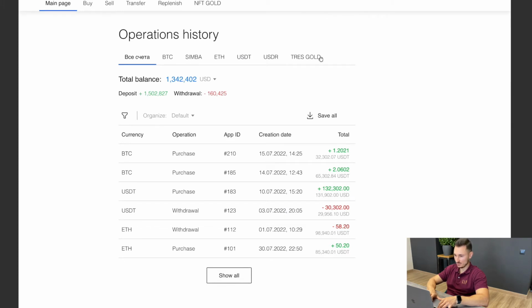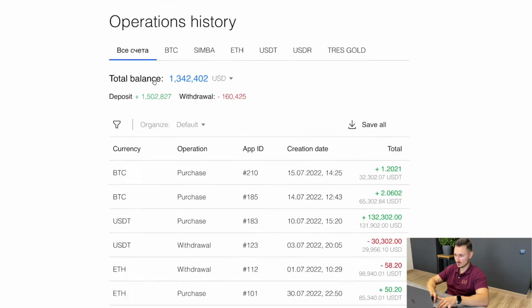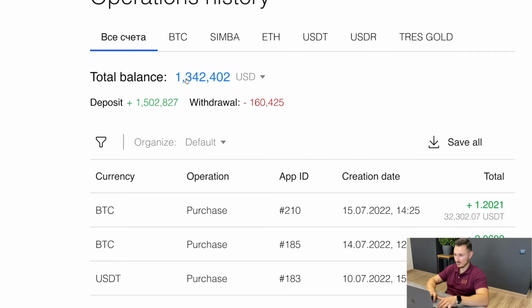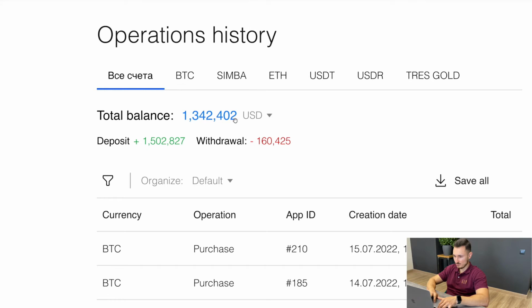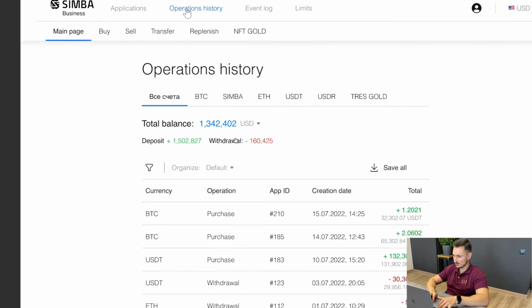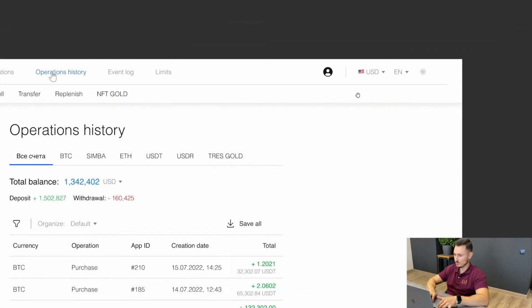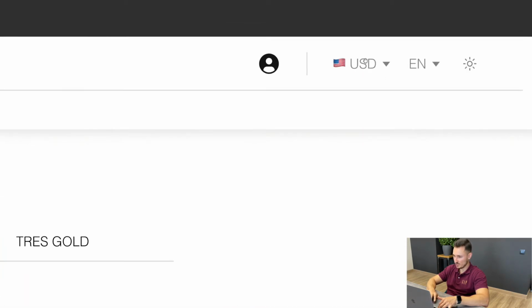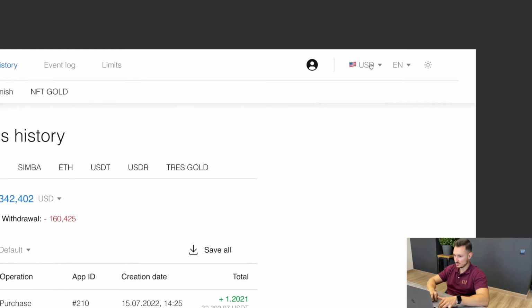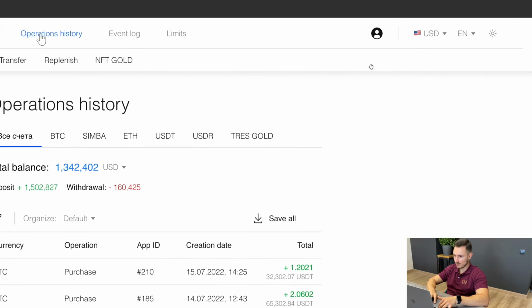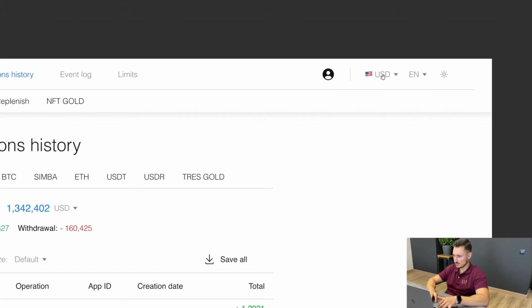We can see here, for example, that we have $1,342,402 in total in all our accounts. For example, you see that we received this amount and withdrew $160,425. By the way, you will be able to change the currency. By default, we only have dollars. But we'll also be adding dirhams and euros. We won't dwell on that for long, but it's worth mentioning.